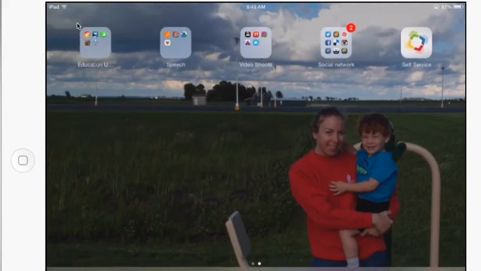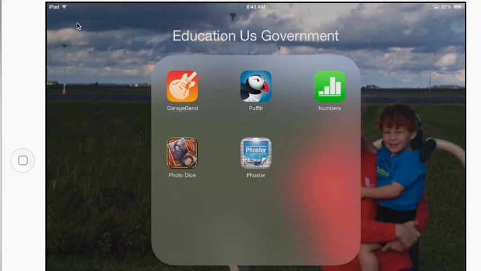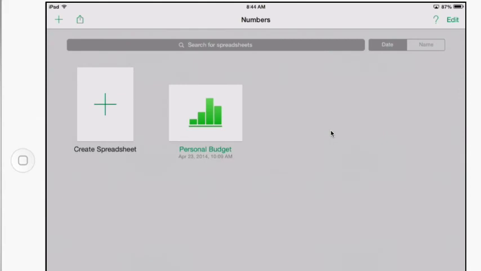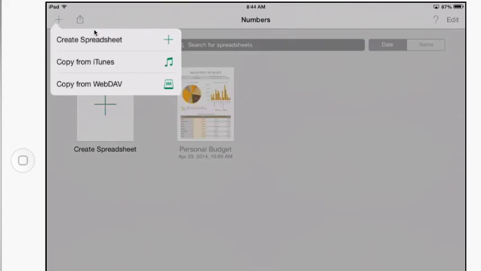The final iWork one I'm going to go over now is Numbers. Numbers is the spreadsheet app of the iPad. So I'm going to click on Numbers. And much like any other one, as you can see here, I have a monthly budget sheet open, but I'm going to go to Spreadsheets right now, close that up, and go to a fresh new document. Like before, you can create them right here or hit the plus button here. And of course, you can make them from scratch, or copy from iTunes or WebDAV.